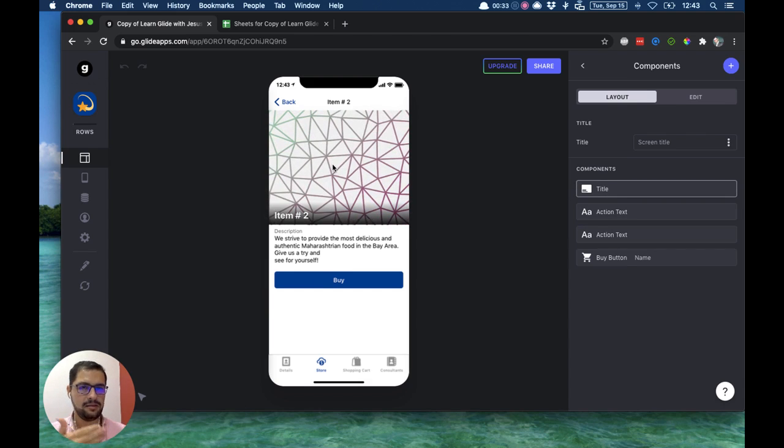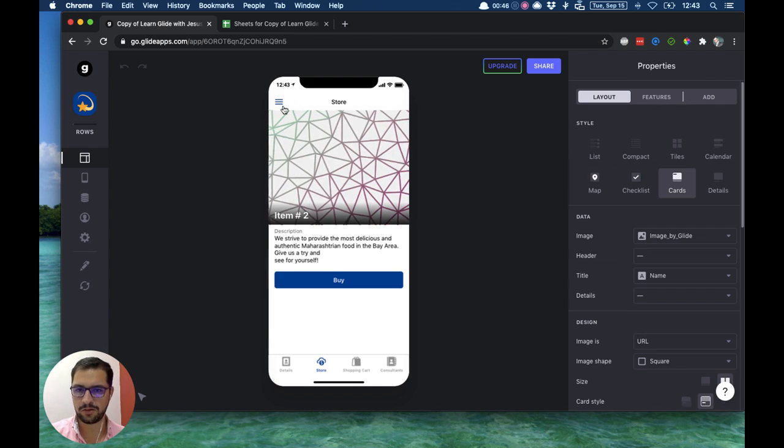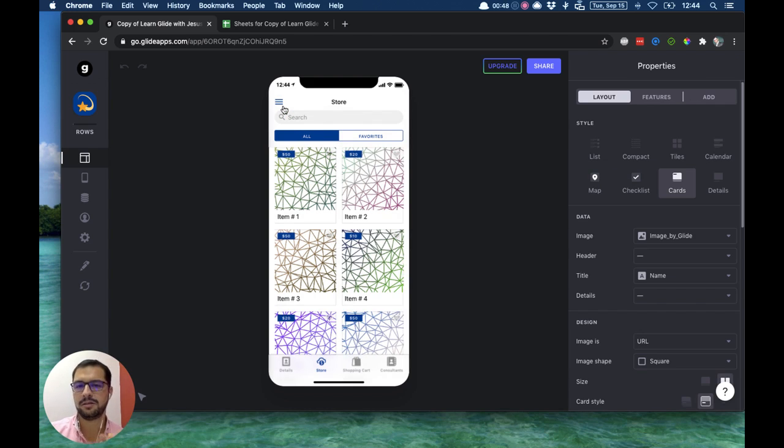Now we can move this a step further, and we can show only items that match certain conditions that this item also has. So let's go back for a second. Let's start with the easier part. So I'm looking at my store, right?